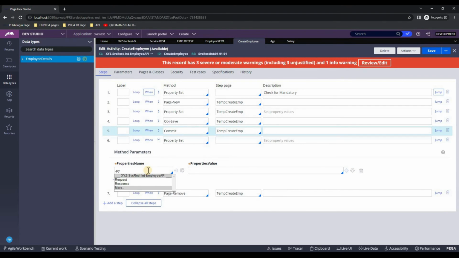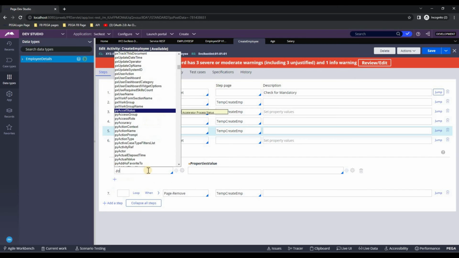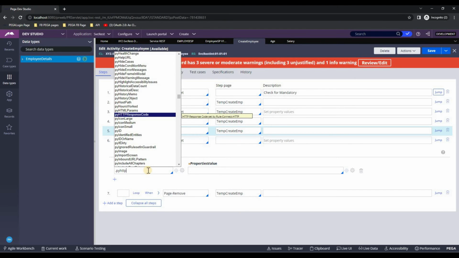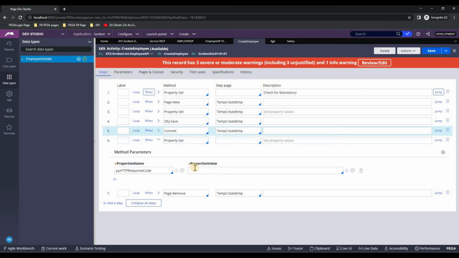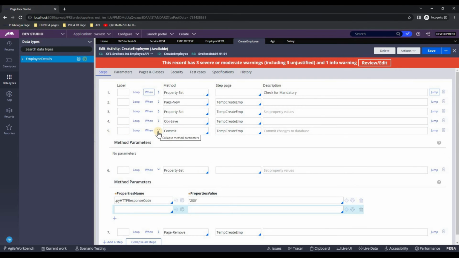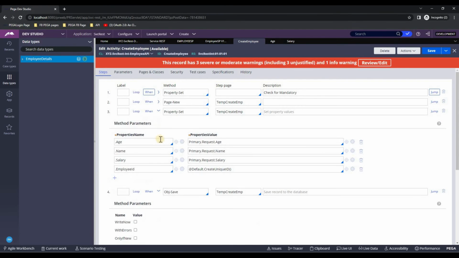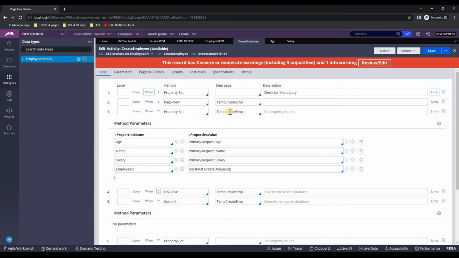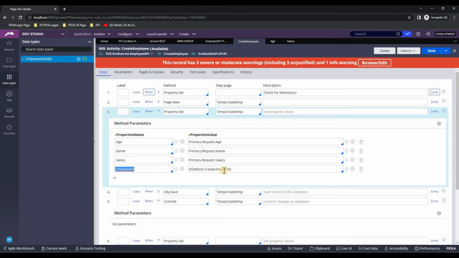So here I'll say py http response code. I'm going to set 200, okay, 200, and what I need to send back to my consumer is the customer ID which I have created. This customer ID which I have created is the unique ID which is part of my temp create m dot employee ID now, right?